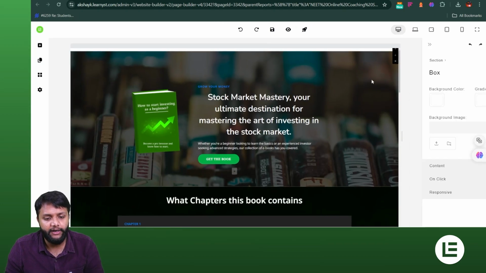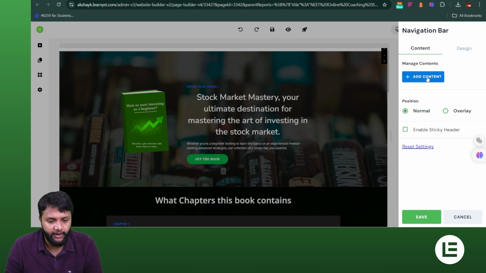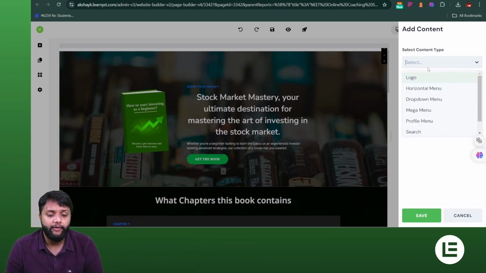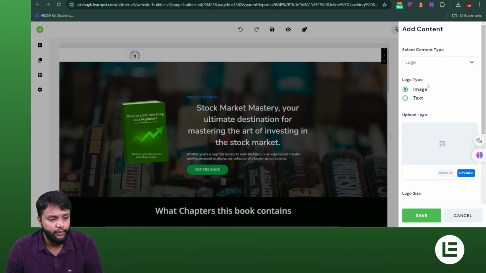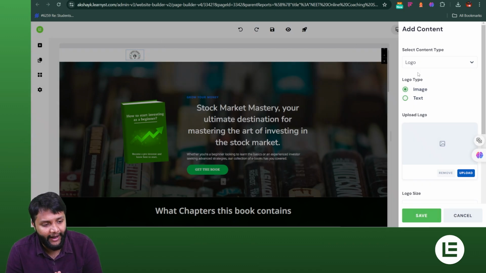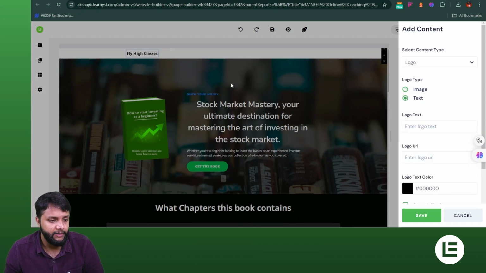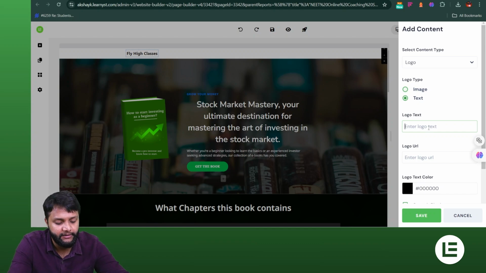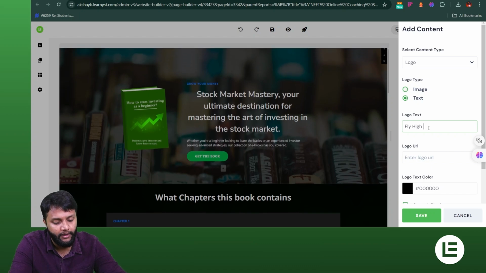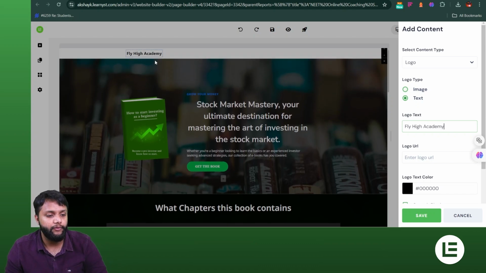If you click on edit, the add content option will come up. How does it work? You just have to click on add content and choose what you want to add in a particular navigation bar. First of all, if I want to add my logo, I select logo and it will be redirected here. For the logo type, it is based on the image if you want, or if you want to show the name itself, I can show the name as well. My institute name is Fly High Classes, but you can also write anything else, for example, Fly High Academy. It will be written like this.